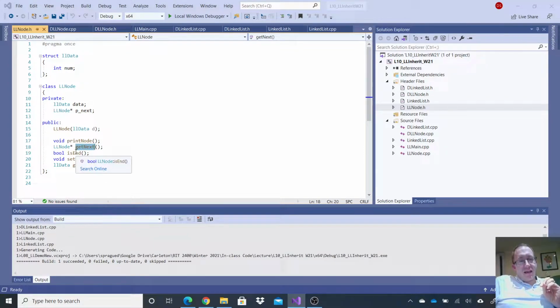Is at the end. Don't want to change it, right? It's the same thing. Am I at the end? Well, is there another node after? Is the next pointer null? That tells me if I'm at the end. Set the next pointer. No, that doesn't change. Get the data. That doesn't change. In fact, none of this is going to change at all.